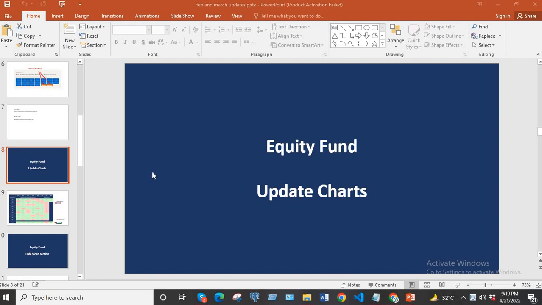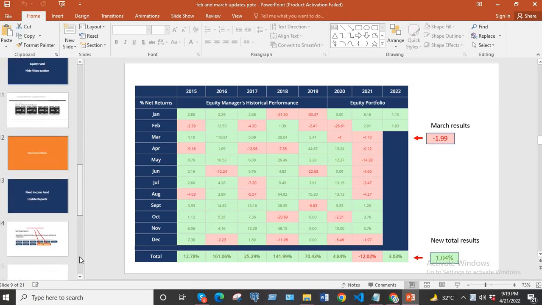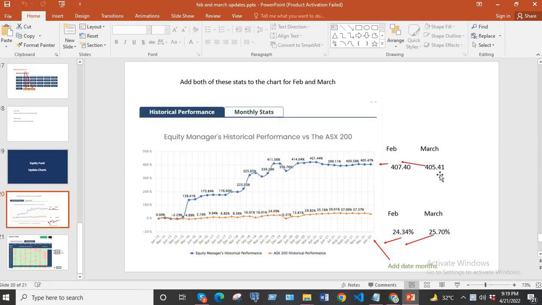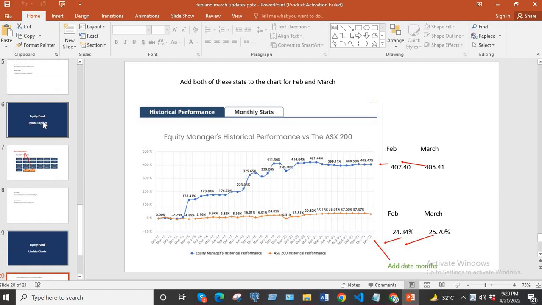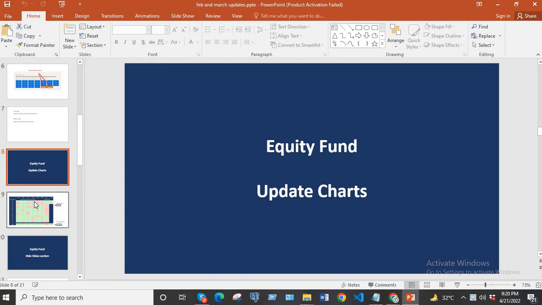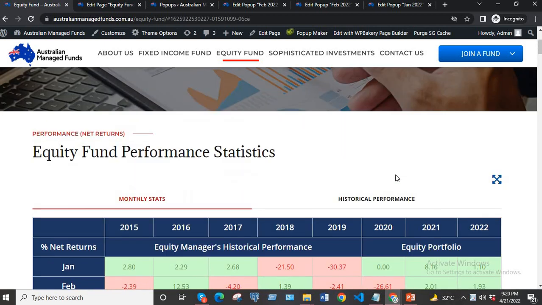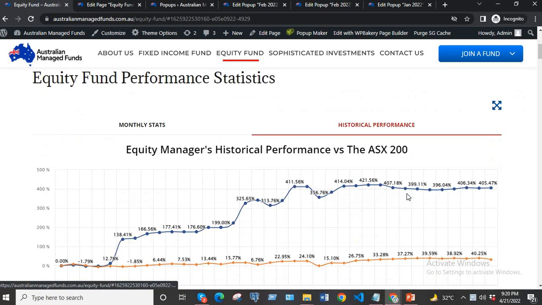Okay, now let's update the chart section on the equity funds page of Australian Managed Funds. I can update this very easily, but I wanted to know whether, on share prices, February and March is given, and February and March for the ASX is also given. I think on the equity funds of managed funds only the table needs to be updated, because I can see these figures.